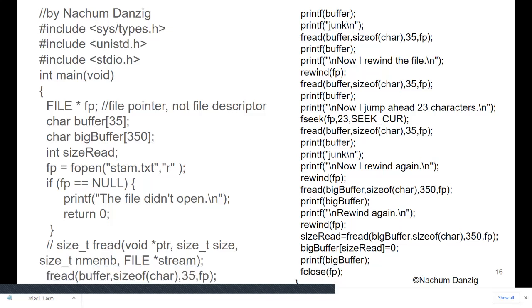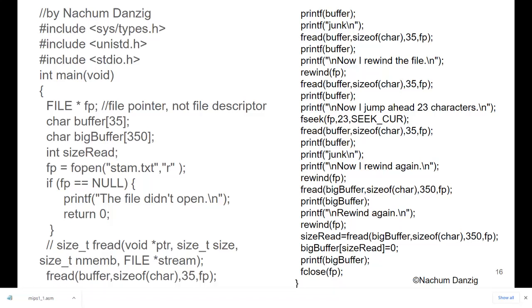I could have written, if I wanted to read integers, then it would be 4 bytes. And the 35 is how many to read. So if I write it the way I did now, I'm going to read 35 characters, 35 bytes. But if it were ints, it would be 35 times 4, 140 bytes.